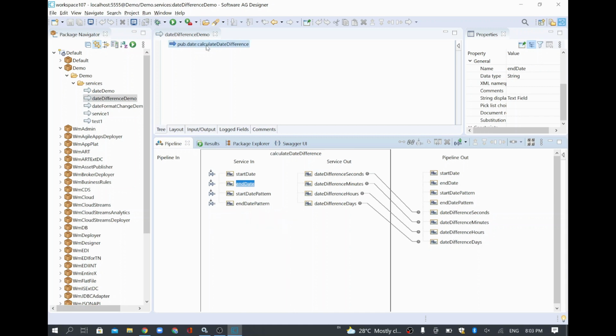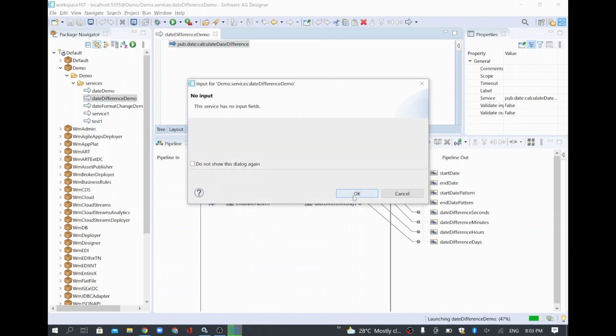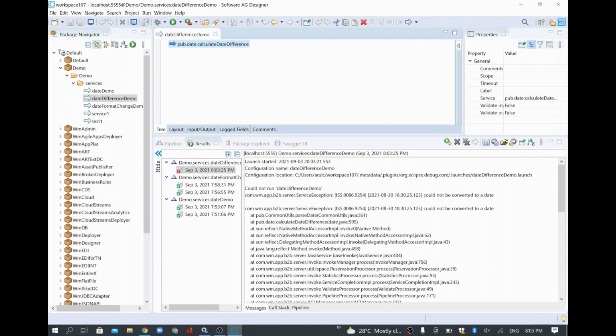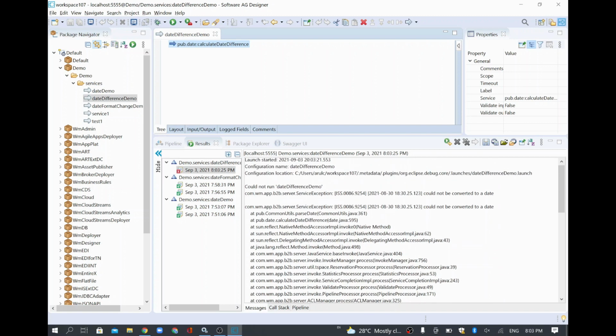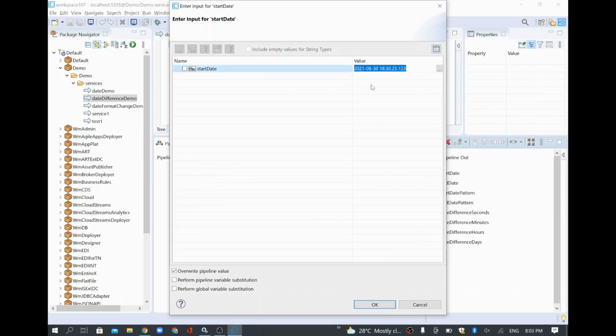Now I'll try to run and see the output. We already passed the input in the pipeline input itself, so that's why we don't need to pass any service input. So it's failing. It's saying it could not be converted to a date, and it's failing with the error. So we are going to see what the error is.